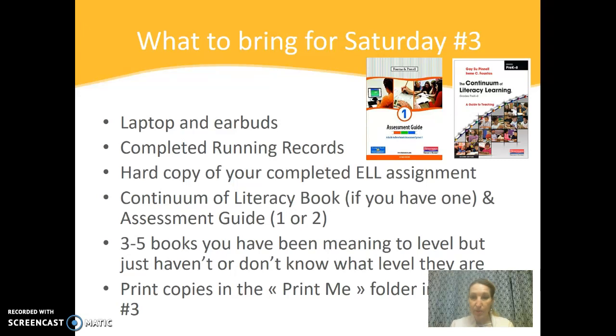There is the tab open as well for Saturday 3, so take a look at the resources there. The one that you really do need to dig deep into right away is the Print Me folder. As far as things that you need to bring for Saturday number 3, bring your laptop and earbuds, because we are going to have some work time to revise your portfolio section as well. I've got about an hour carved out to do any revision work.